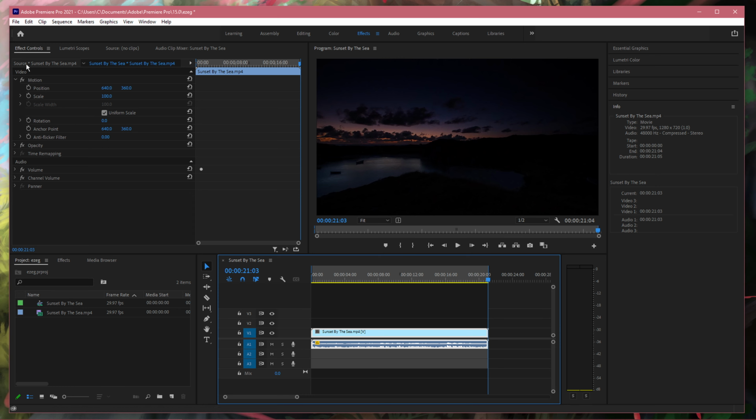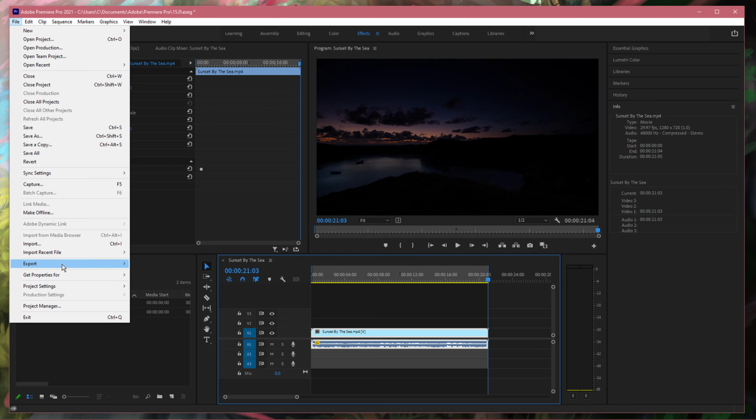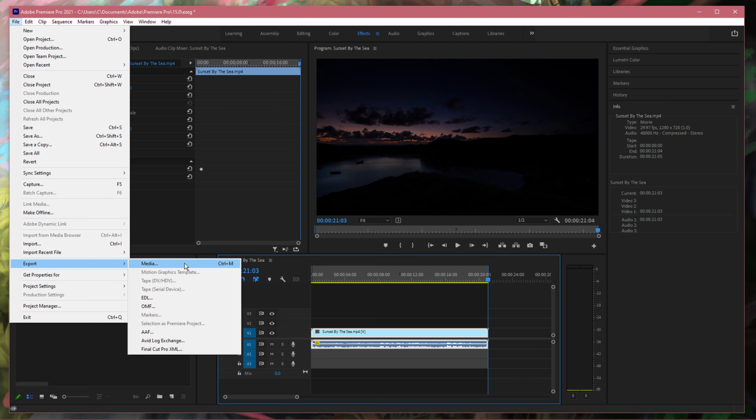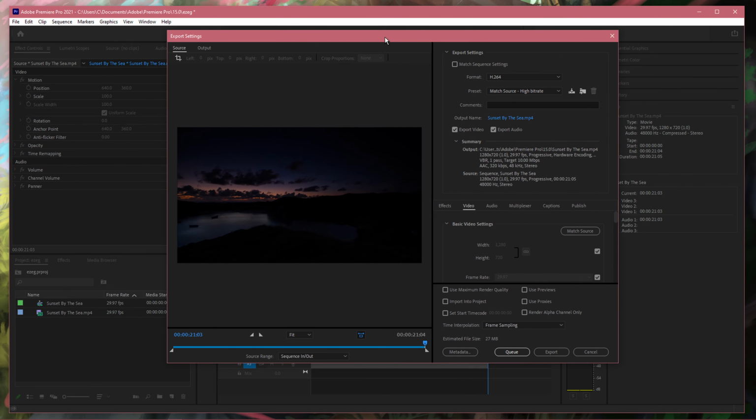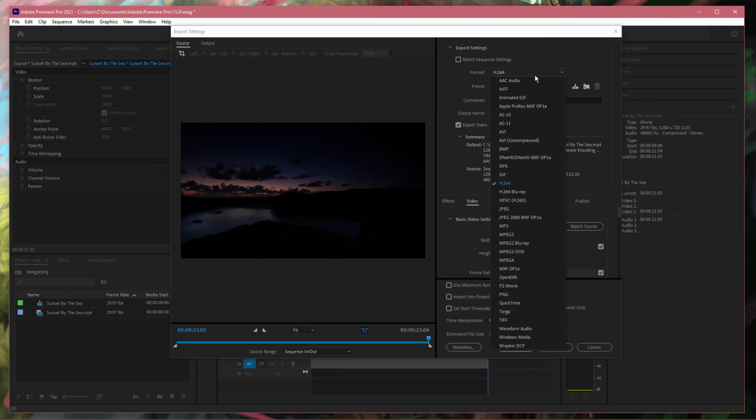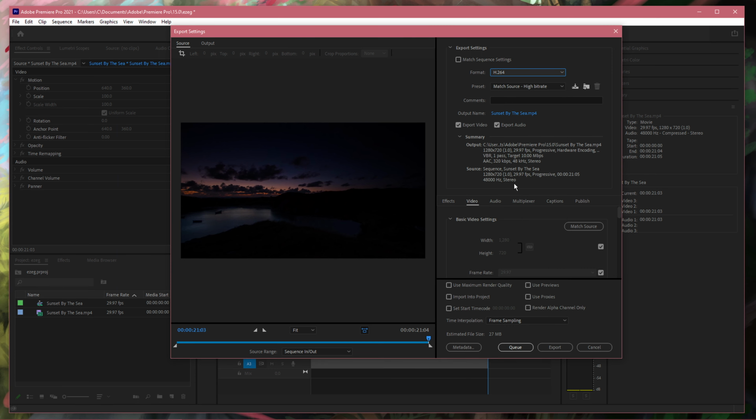When this is done, navigate to File, Export, Media, or use the shortcut Ctrl and M. On this window, make sure to set your format option to H.264. This will create an MP4 video file when the application has exported your project.